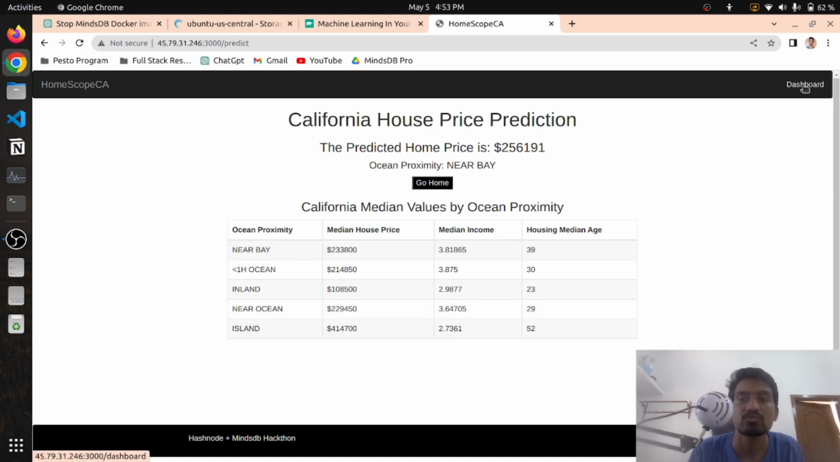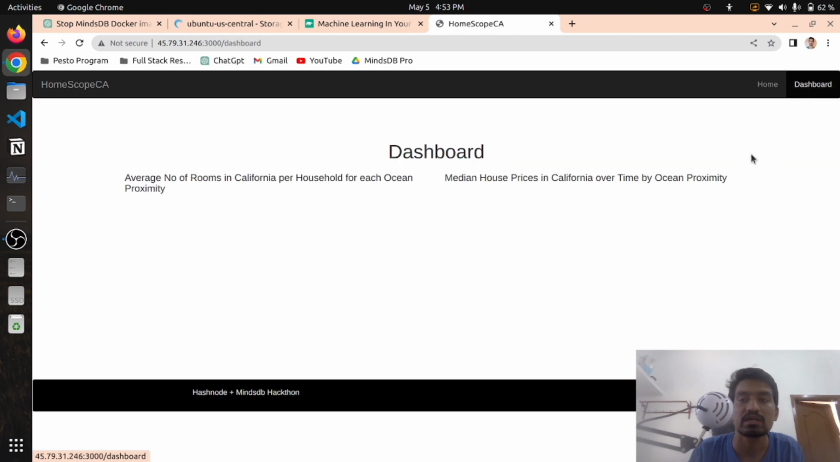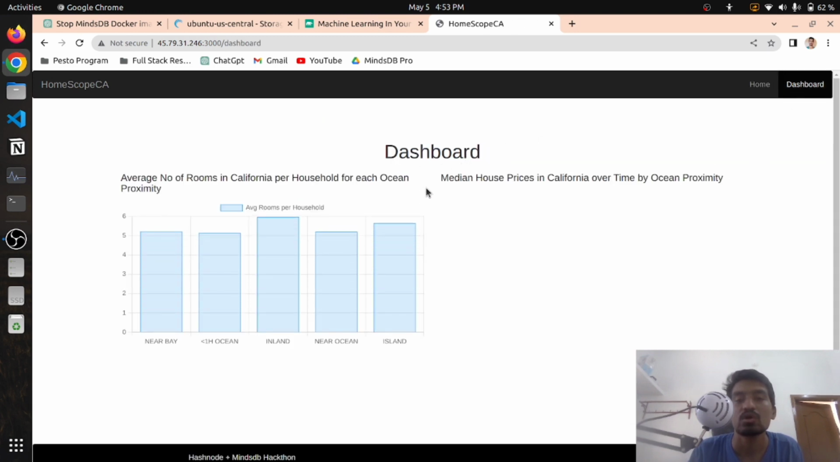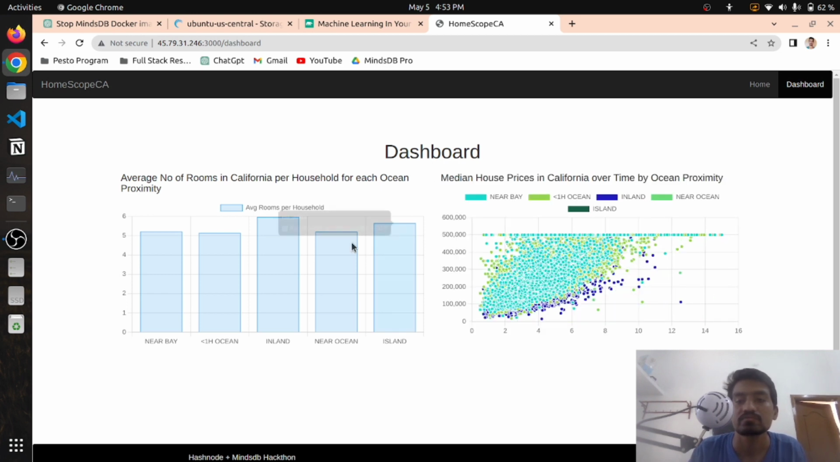You can also view the dashboard. By clicking the dashboard, you can view the average number of rooms in California. It takes some time. And the median house price in California over time. This data has been fetched from the tables and displayed using a bar chart and scatter plot. So this helps you decide whether to buy or not a home in California.